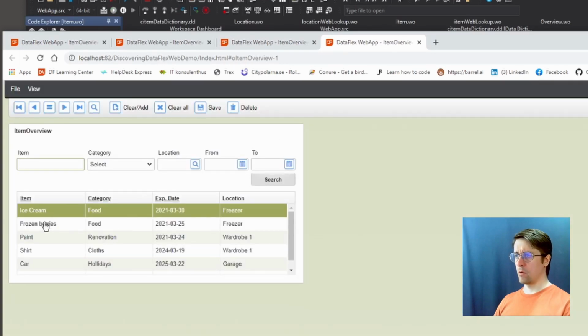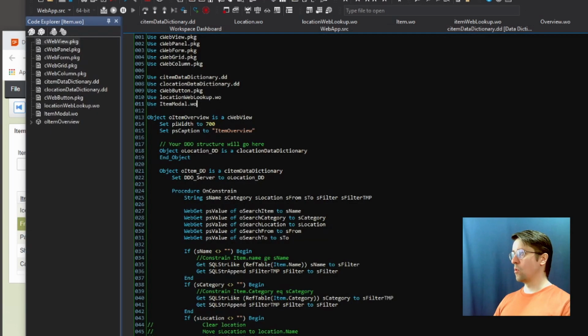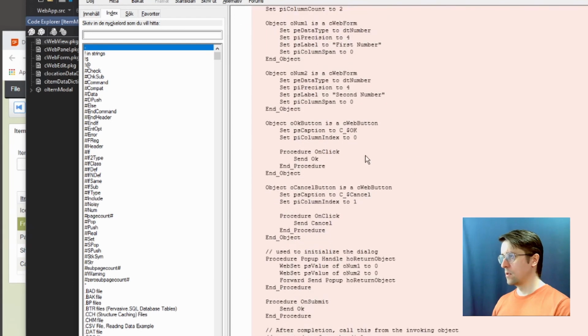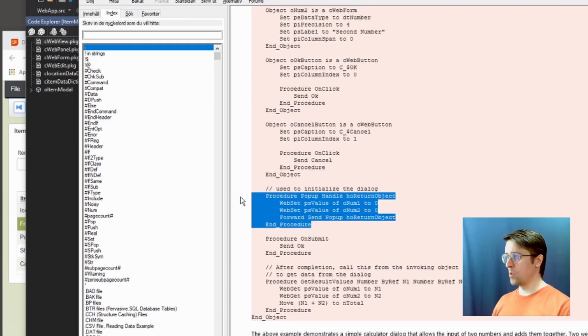Yes, and if I now click frozen berries, I get this pop-up, but it has not loaded the data that I was looking for. So we need to go back and do some more things in our modal view. We can probably read about it in the help text. So what we need is this pop-up handler. So if we have a modal dialog, we have this pop-up. And this is used to initialize the dialog.